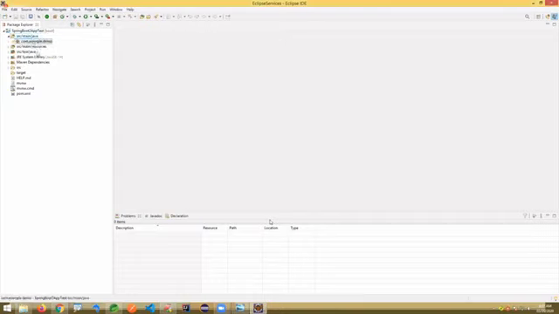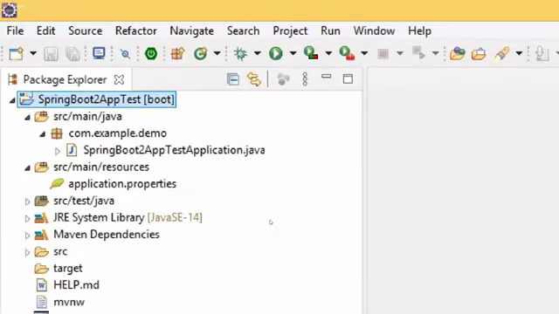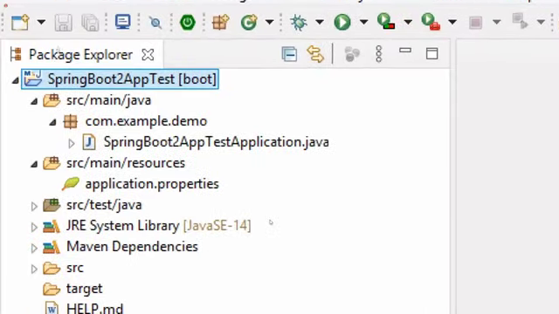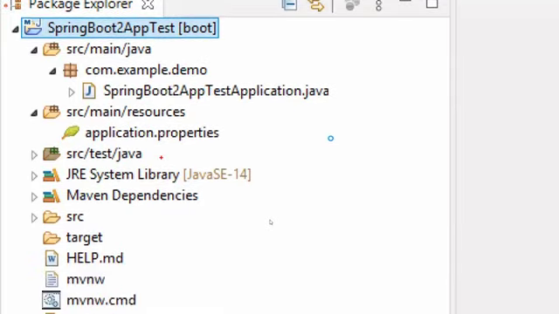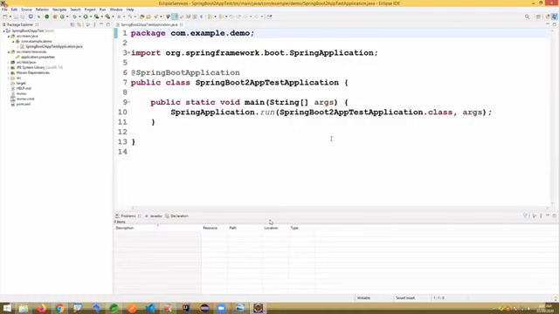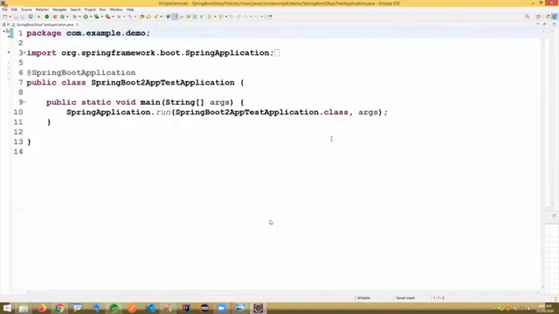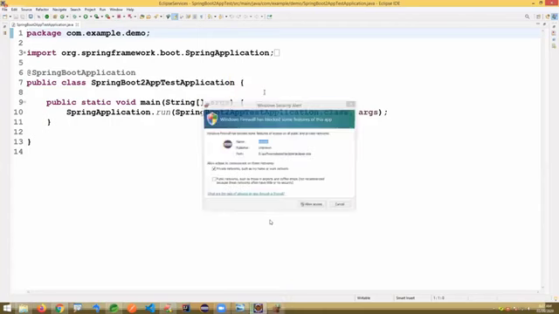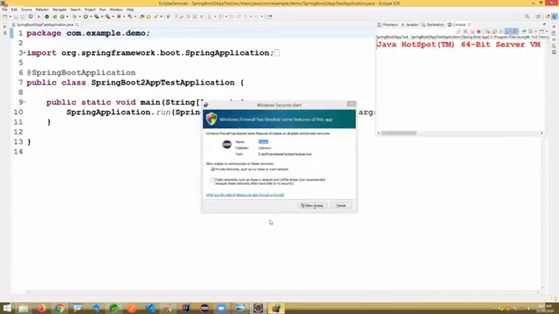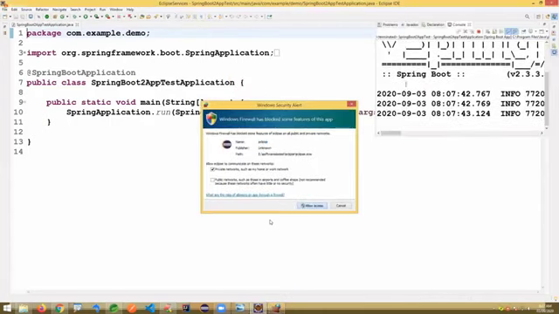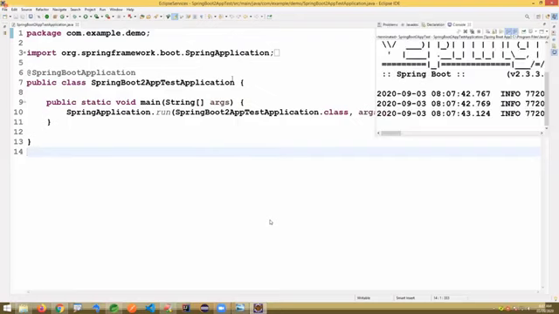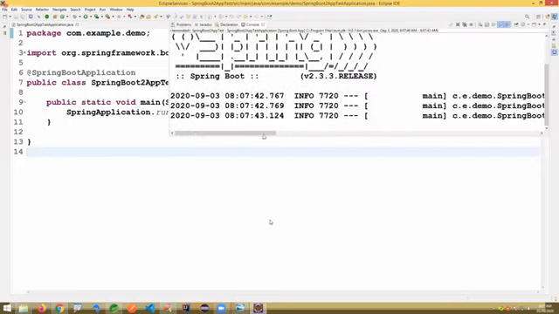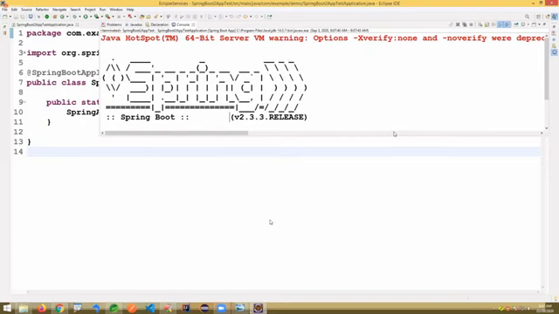Now I'm just showing the overview here. Look at this. Now let me open the starter class here. Control plus button, control minus button. Control F11; it asks for Spring Boot application and run. And you can see the console output has come. Everything is similar.